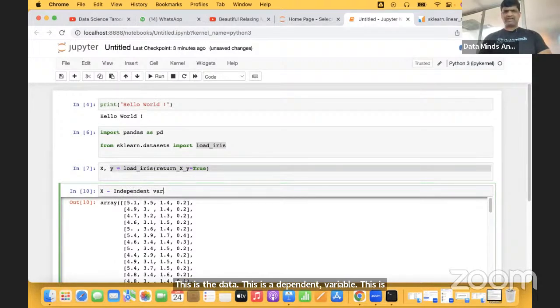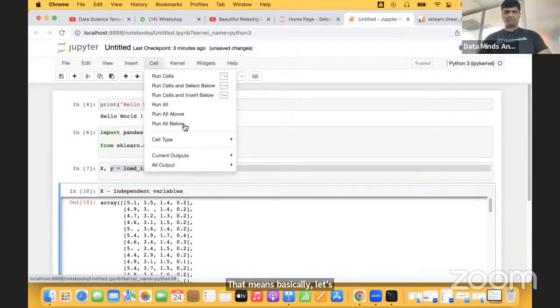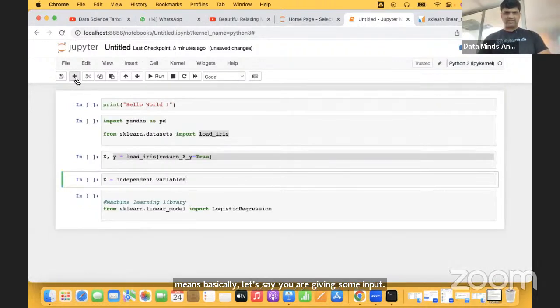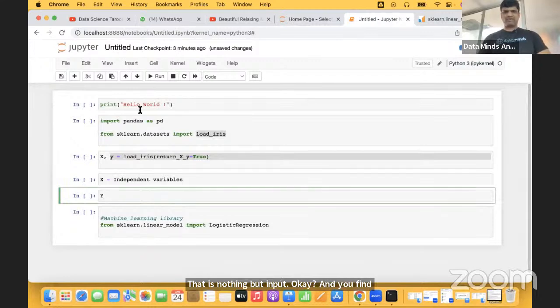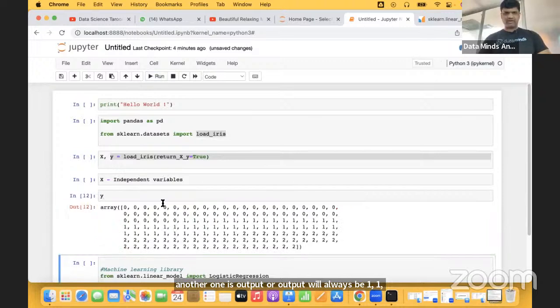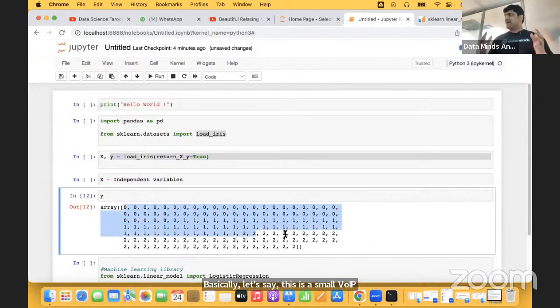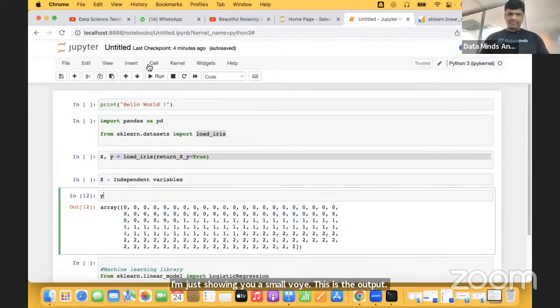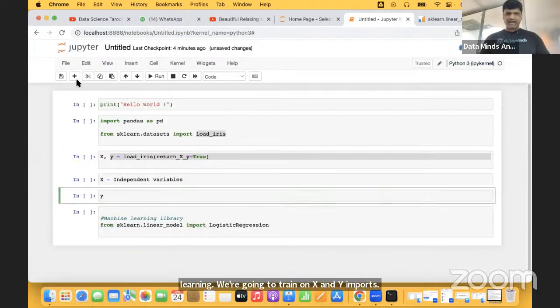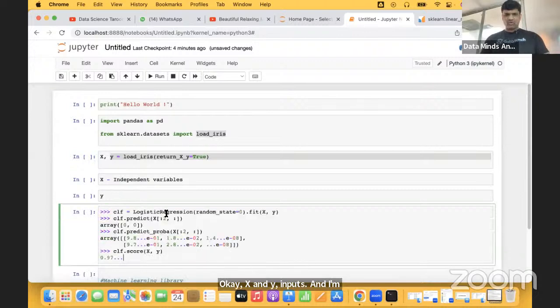That means basically, you are giving some input, that is nothing but input. Another one is output. Output will always be one variable, let's say this small y. This is the output. So we are going to train the machine. In machine learning, we first train on X and y inputs, and I'm going to train whatever data is there on the logistic regression. Let me just clear this first.